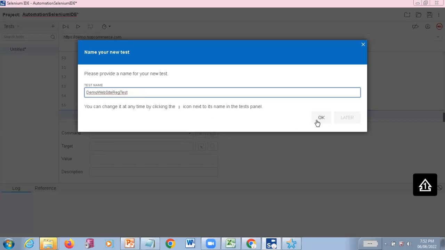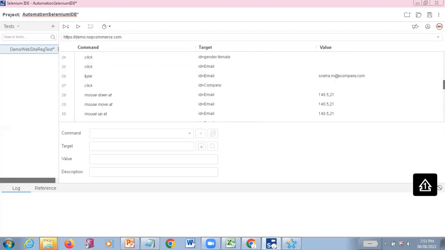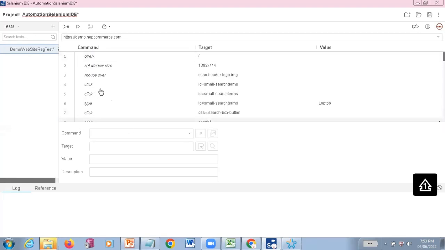Demo website REG test. I'm just going to click on this OK button. See here, we have just named my test cases. Under this project, you can have multiple test cases like this, you can just record. But here I have recorded only one. Now all the scripts have been generated by the system itself.